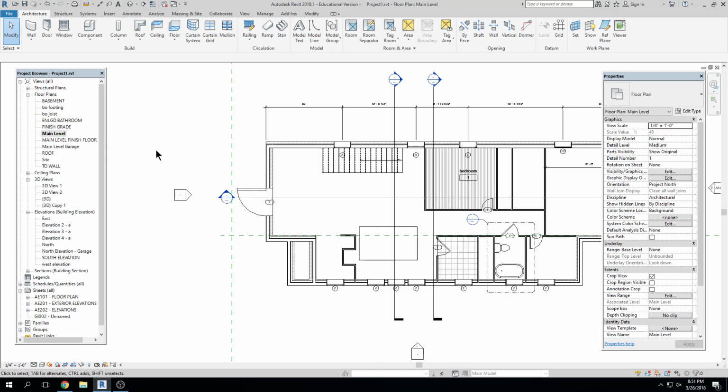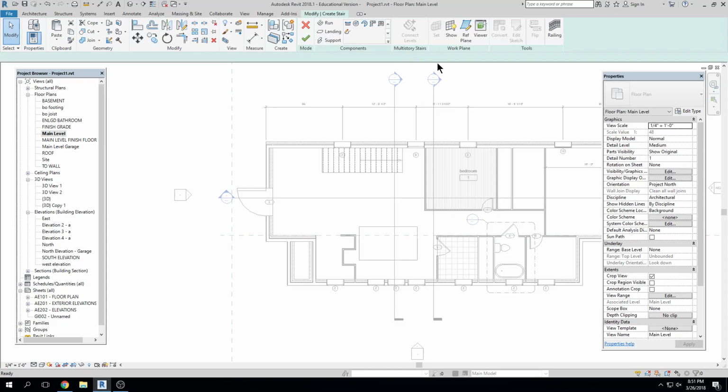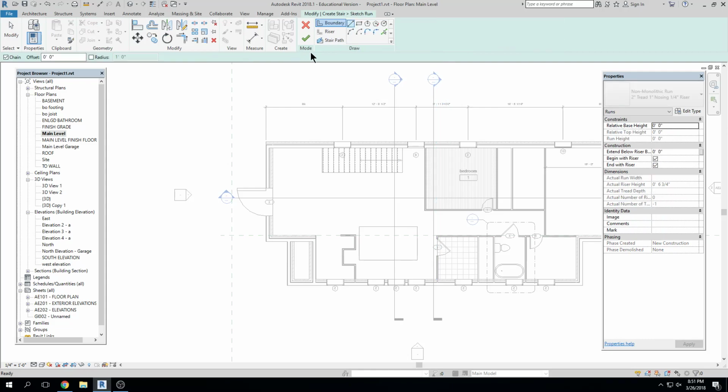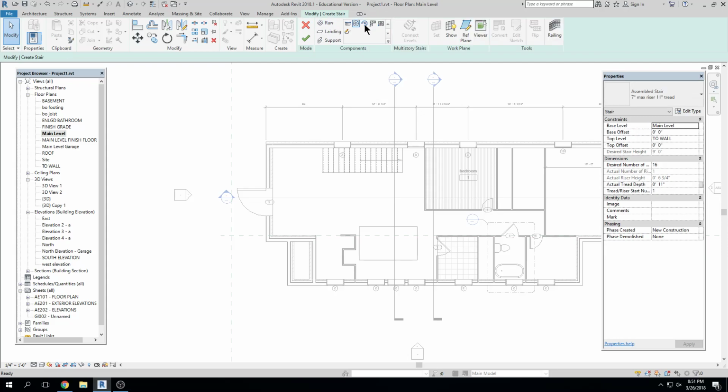All right. So I'm going to go into architecture. I'm going to go to stairs. And I'm going to go into my sketch, create my sketch stair. Right. I'm going to create my, well, before I do that, sorry, I'm going to hit escape. I'm going to cancel out real quick.